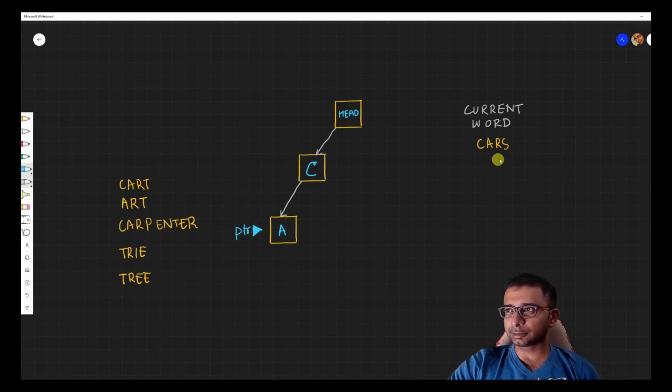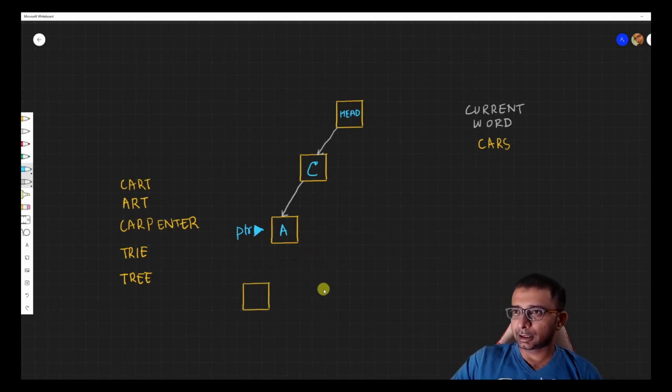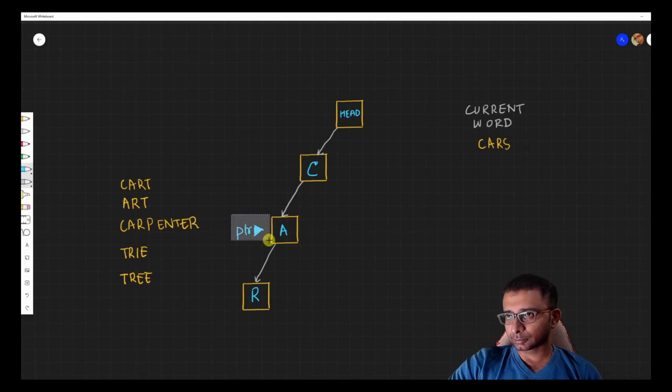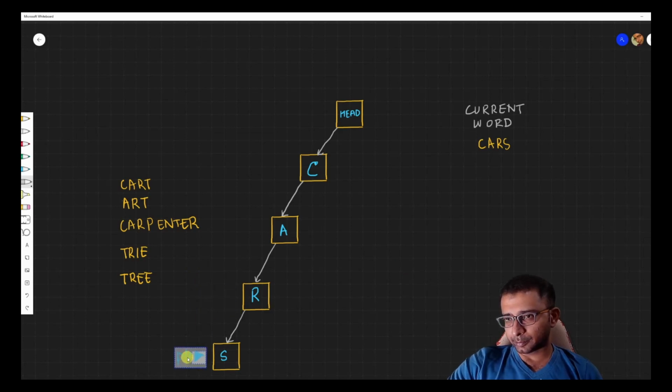And as I move on, I get the next word as R. So what I'm going to do is put that as a child of A, and we are going to map it again. And we increment our pointer to the next newly created node. And then we get an S, and we are going to put it over here, S. And we are going to establish the relation and increment the pointer back to cars.